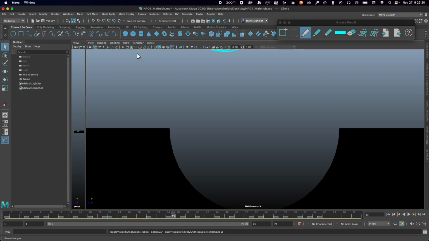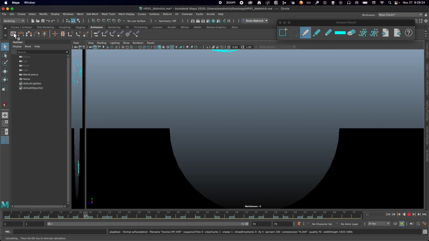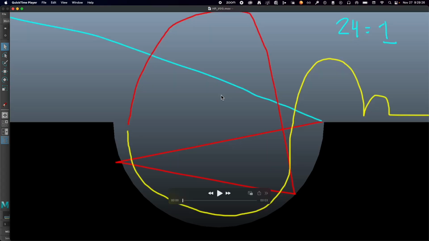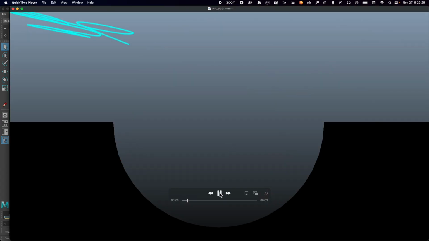And then I'm going to go to animation and play blast. It should play blast your grease pencil. Yeah. And I'll probably clean it up because I don't want my ball to be clipping up here. I don't want the ball to be clipping off screen. I want it to stay on screen. So I'll either move the camera or I'll adjust my grease pencil so it doesn't do that.